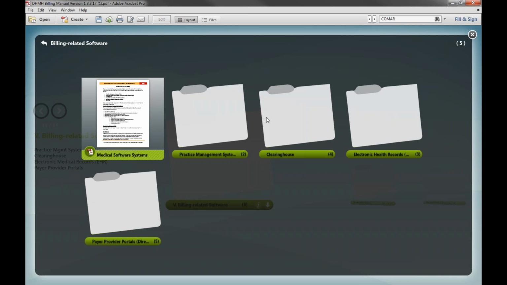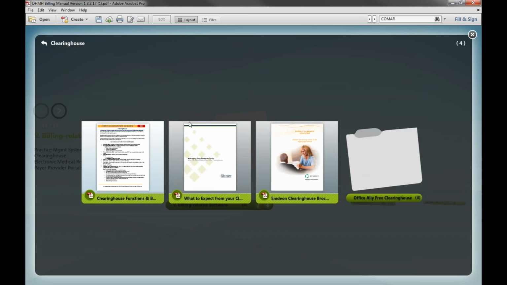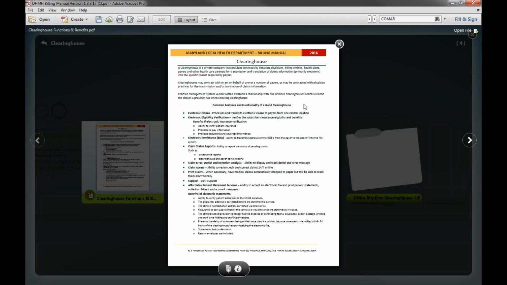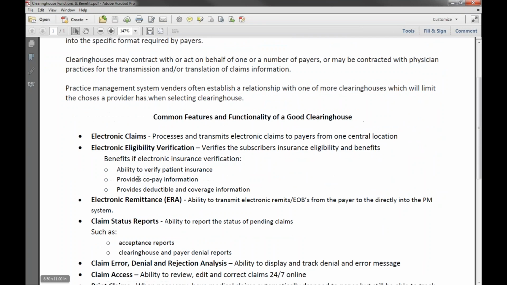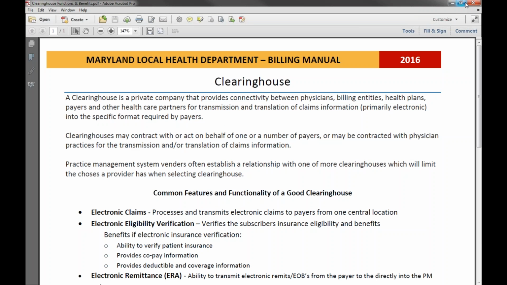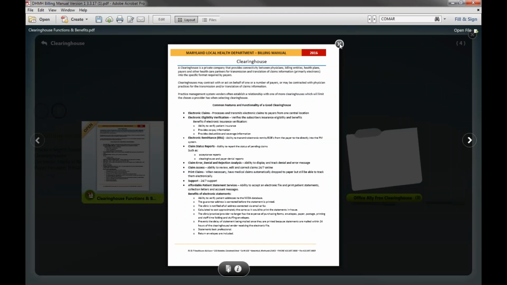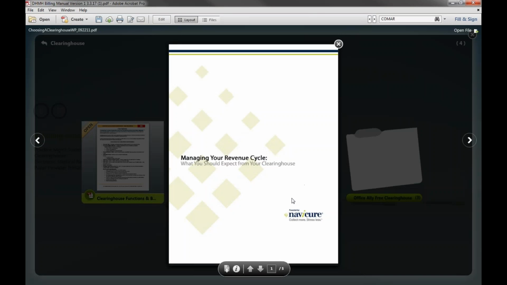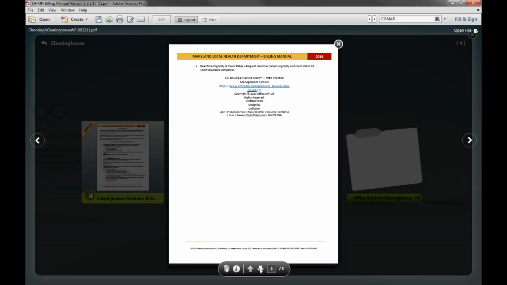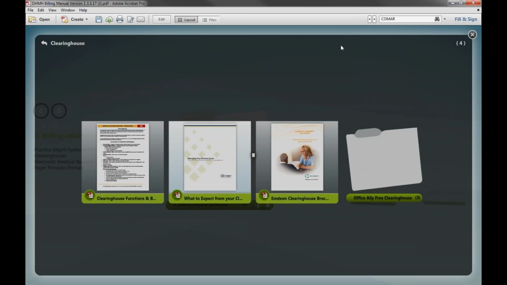Let's see here. Clearinghouses, again, pick a robust clearinghouse if you can. Sometimes your practice management system vendor will tell you that they only use a couple different ones. So compare your prices, look at what features they have. Inovalon, which has now been bought out by someone else, is pretty robust. Gateway, which is now Trizetto, is a good clearinghouse. This is something we did get from Navicure, which is a clearinghouse too. It tells you what you should look for and what features are in a good clearinghouse.